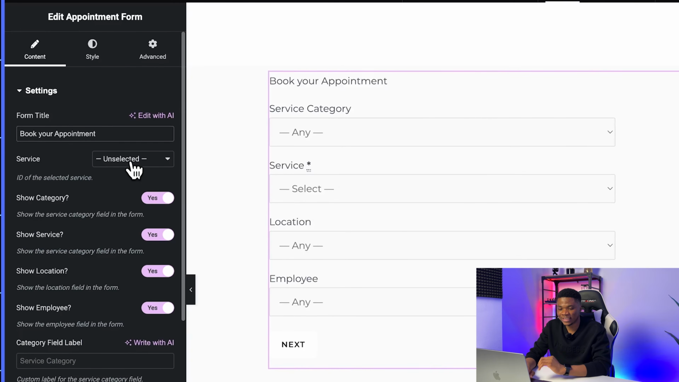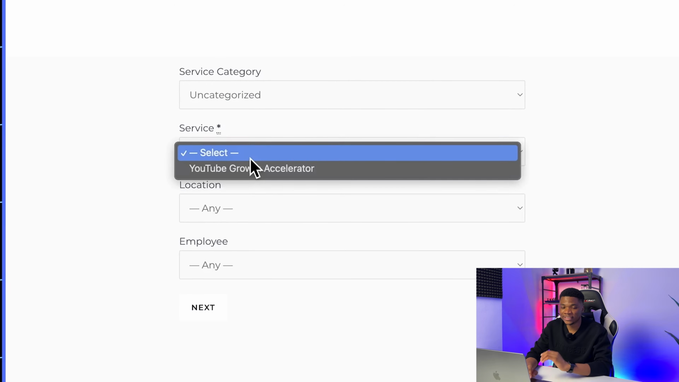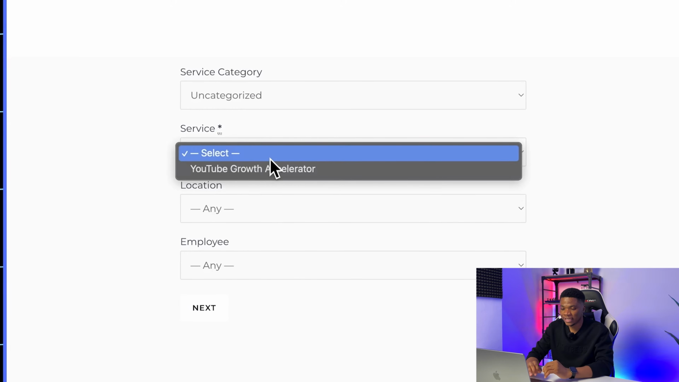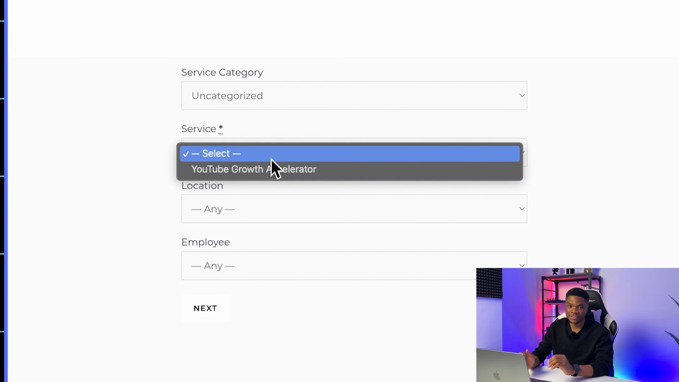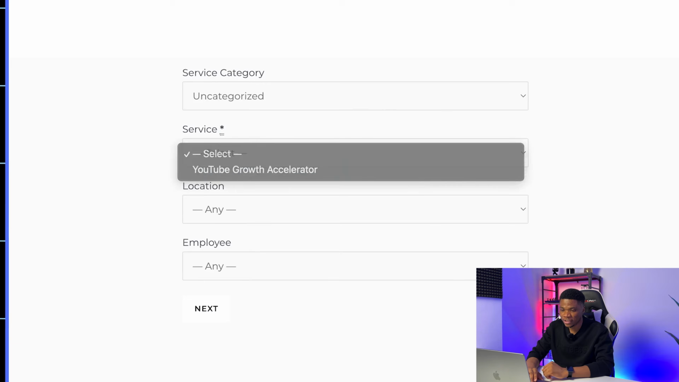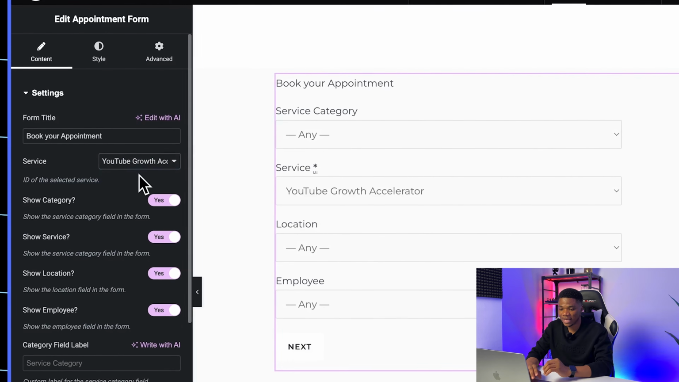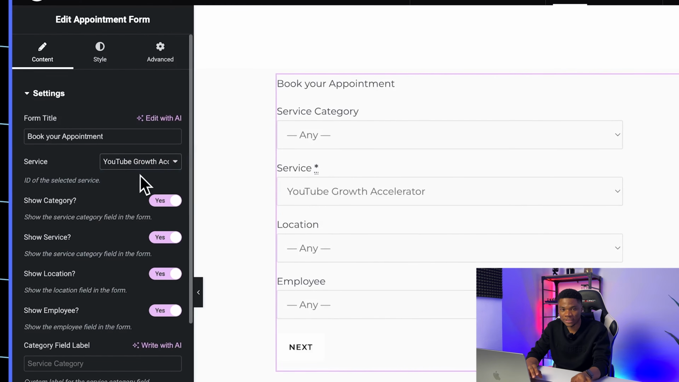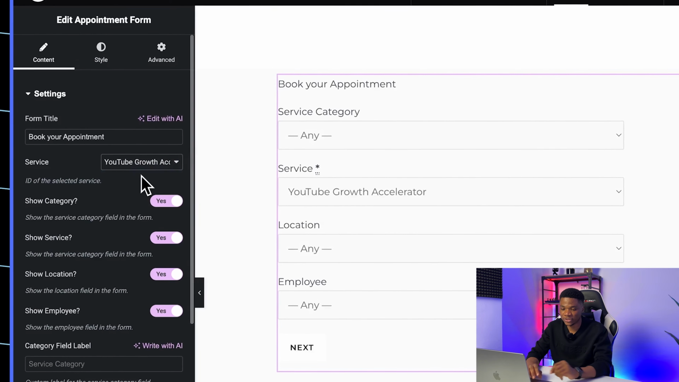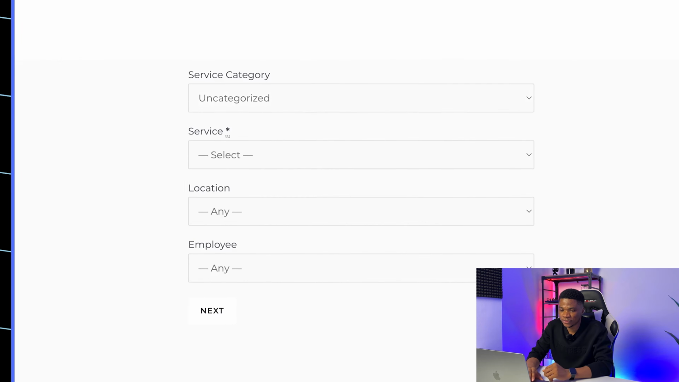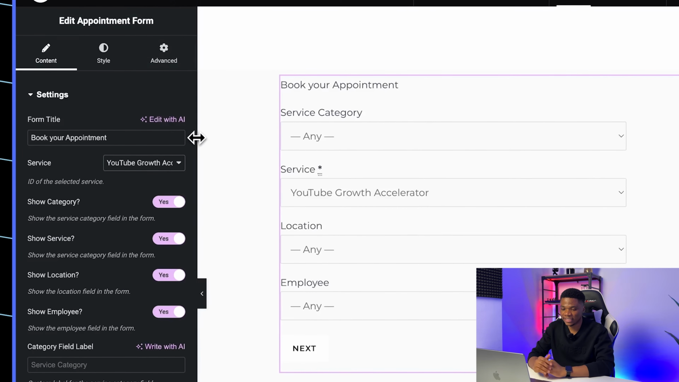Then you can select a default service. That means instead of your clients coming over here and having to manually select the service they want to book a reservation for, you can just set a default service to make the whole process easier. And since I'm only offering one service currently, it just makes more sense to have this selected by default. There is really no need to have that extra step.